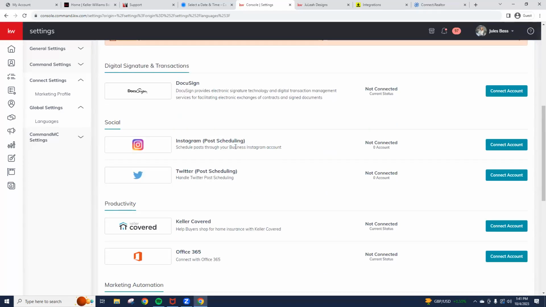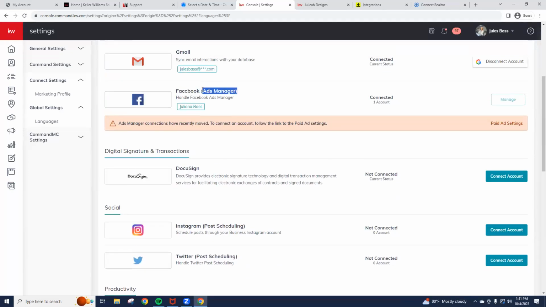Scrolling down, again, those post scheduling needs to be business accounts, but you do connect your Instagram and Twitter up separately. For your ads manager, however, you won't see an Instagram option because Facebook owns Instagram, and just connecting up Facebook will allow you to run Instagram ads too.